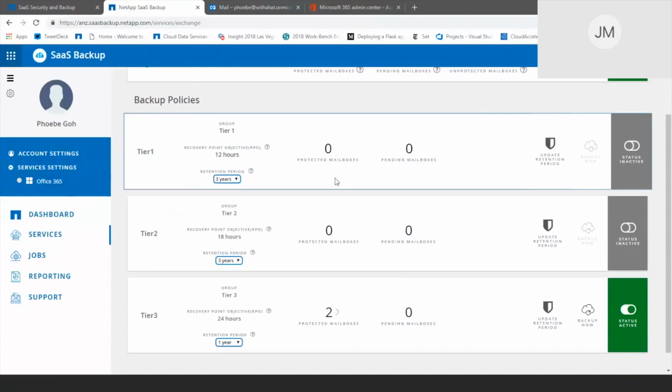It's really just a method by which you choose how often you want to back up, and you may have more crucial mailboxes that you want to back up more often and have a much lower RPO. It's as simple as it gets, really.